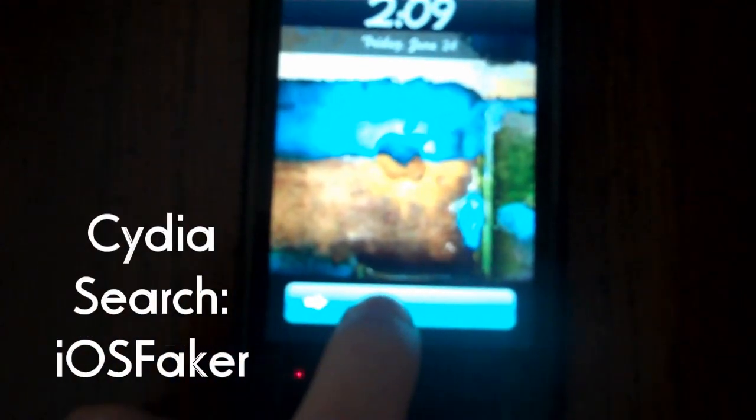Guys, I'm the device breaker, and I'm going to show you how to make your iOS device, iPod Touch or iPhone look like an Android.